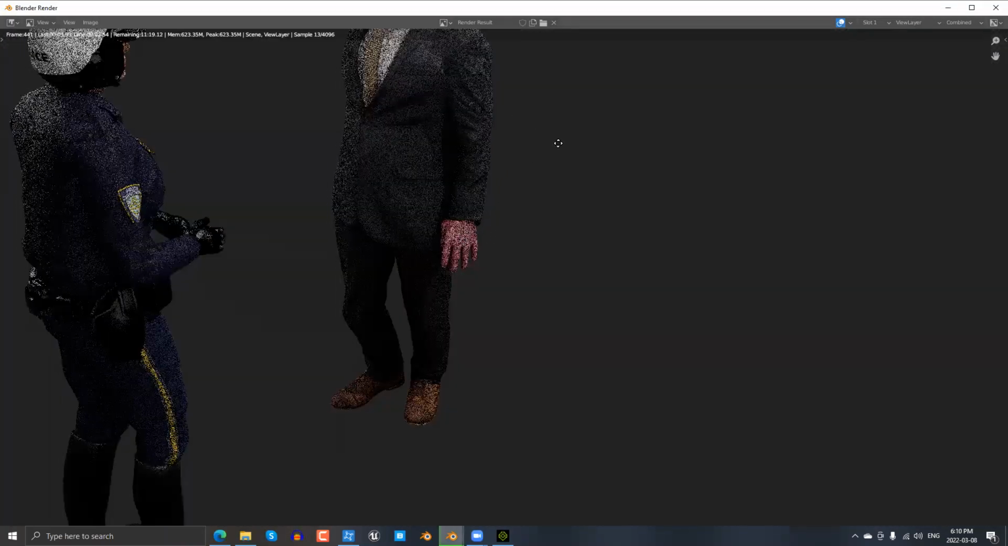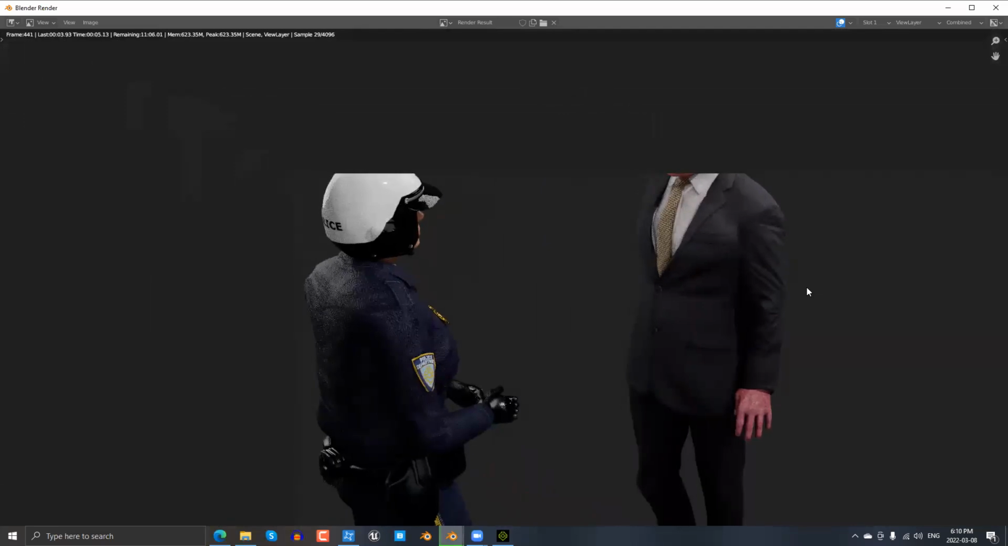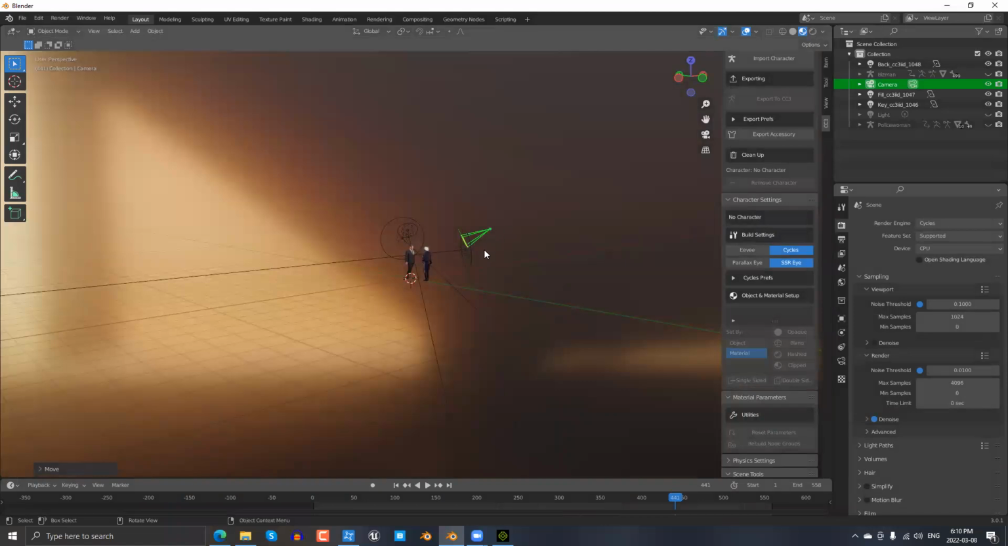But using Cycles, you will get much more realistic rendering than with Eevee. Of course, again, this is a bad case. Generally, you want to have something with a bit more complicated lighting, but it's not going to be real time, but it's going to be much better quality. Again, not really important with ActorCore characters, but if you are using CC3 characters, then you definitely want to try and use Cycles if you want more realism.